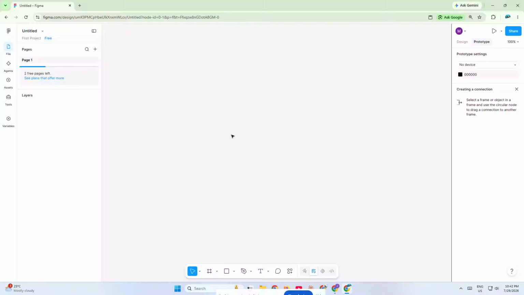In this video, I'm going to show you how to create a loading circle animation in Figma step by step so you can build a clean, modern spinner that looks great in UI mockups, prototypes, and app designs. If you want your designs to feel more polished and interactive, this is a really useful little animation to learn.